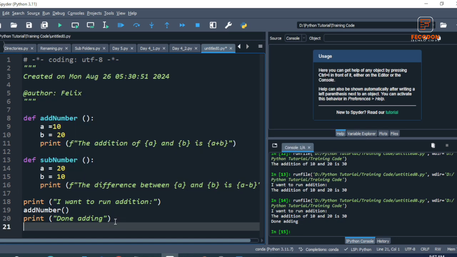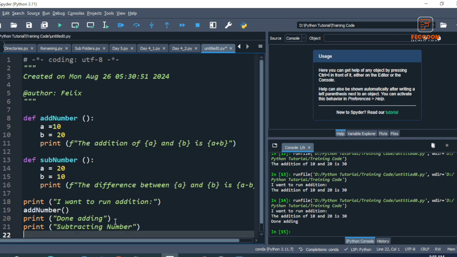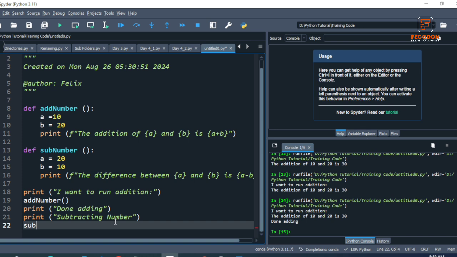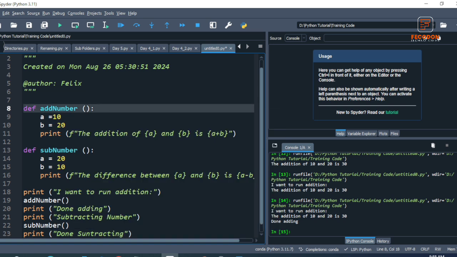So I can actually run this. Okay, let me add a print statement. I can say print, and here I will say subtract number, and then I can also say print done subtracting. All right, so this is just it.